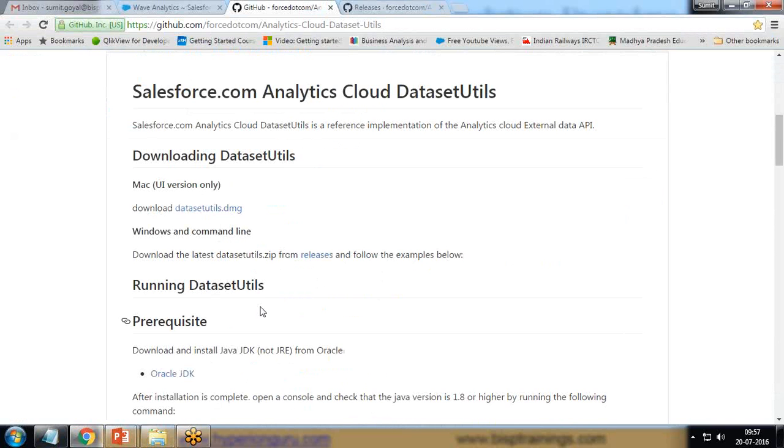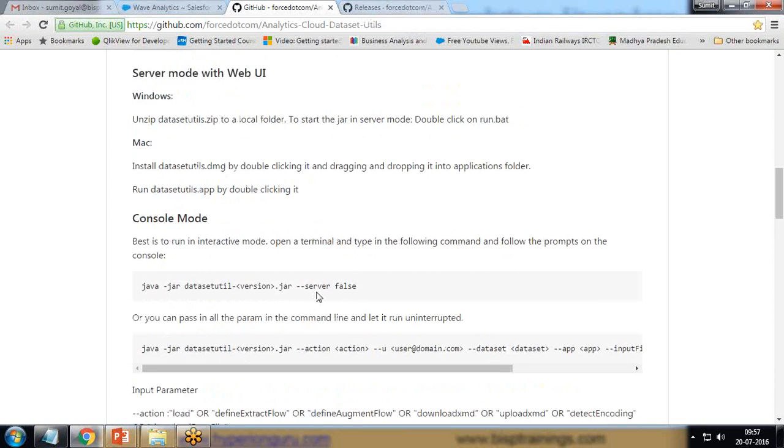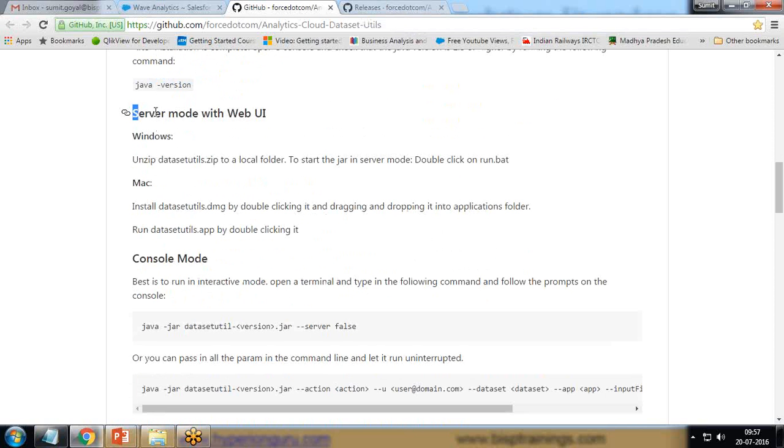Once we are done with this, you can look at the prerequisites for loading the dataset utils. There are two ways to load the dataset utils. The first one is the server mode with web user interface. Another one is the console mode. Console mode is by going into command prompt and then providing the details. But I would prefer the Windows mode because that would be easy for me to work on.